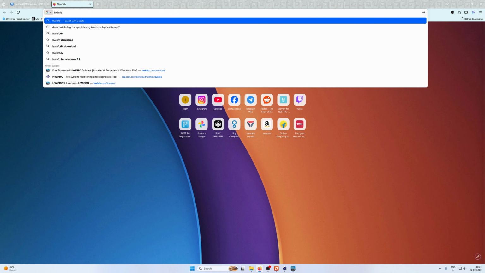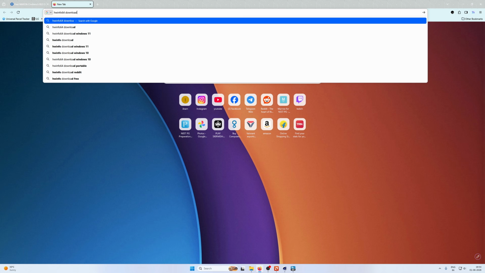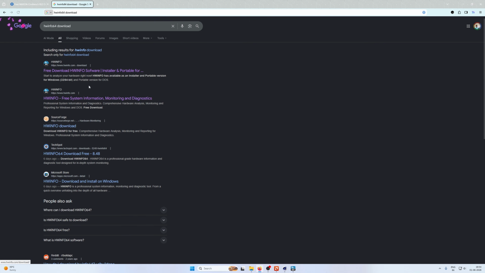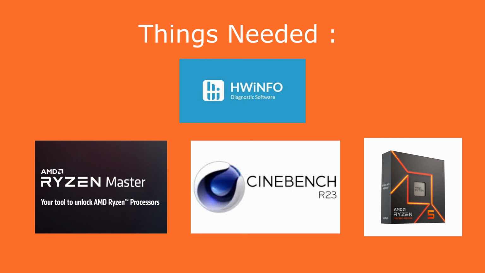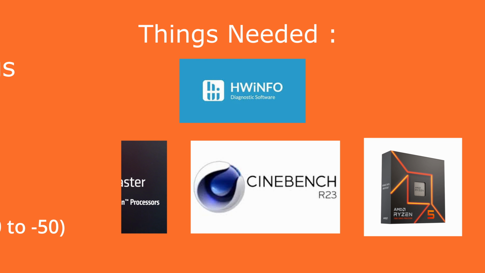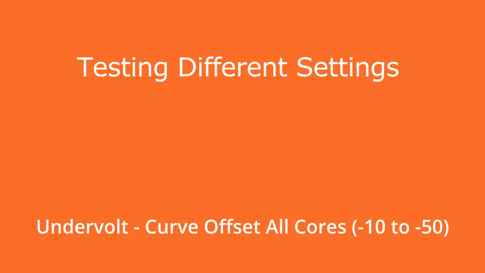And lastly, we'll use HWiNFO64 to see the temperatures and the power the CPU is taking, and different measurements. HWiNFO64 is not really needed, but it is good to have. So these are the four things that we need, and let's start with the video. Let's start with the next section of the video.